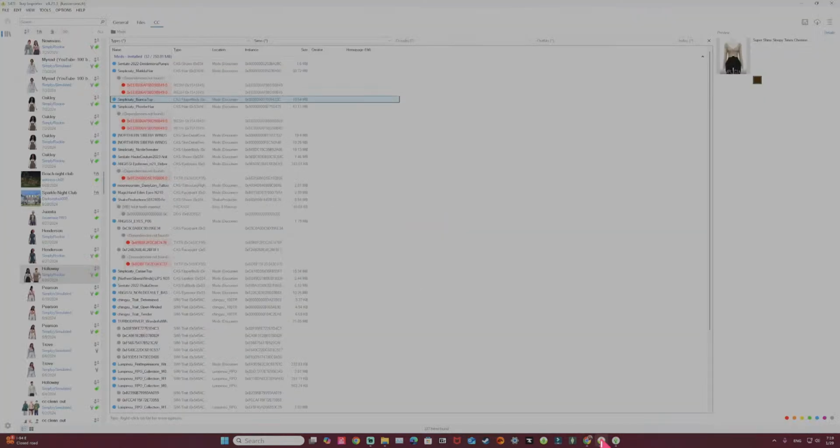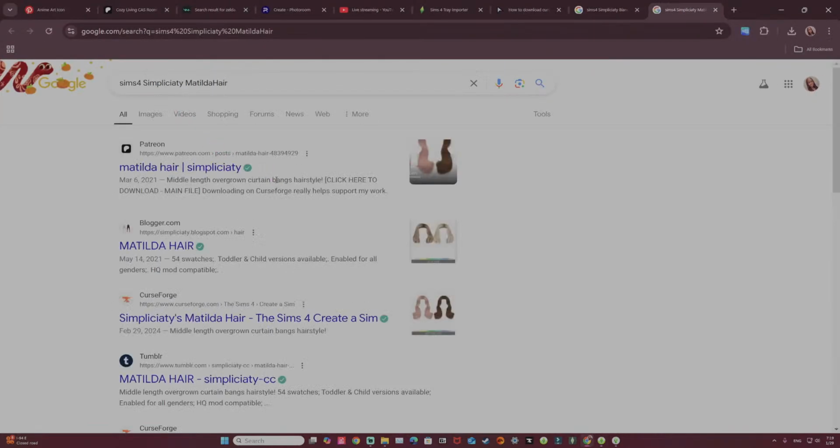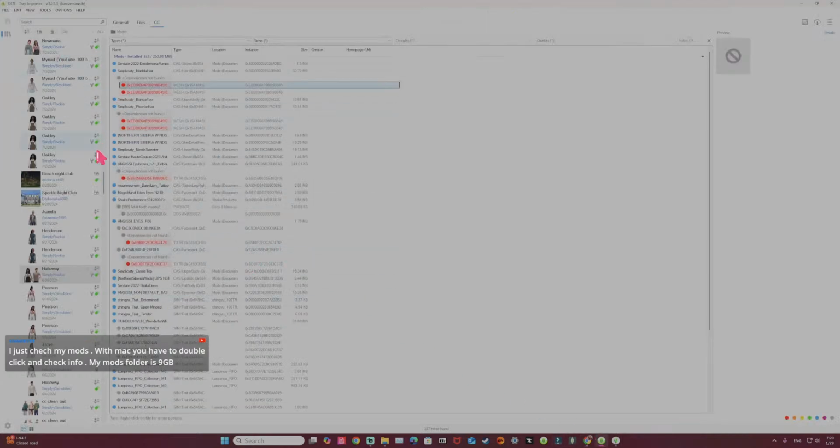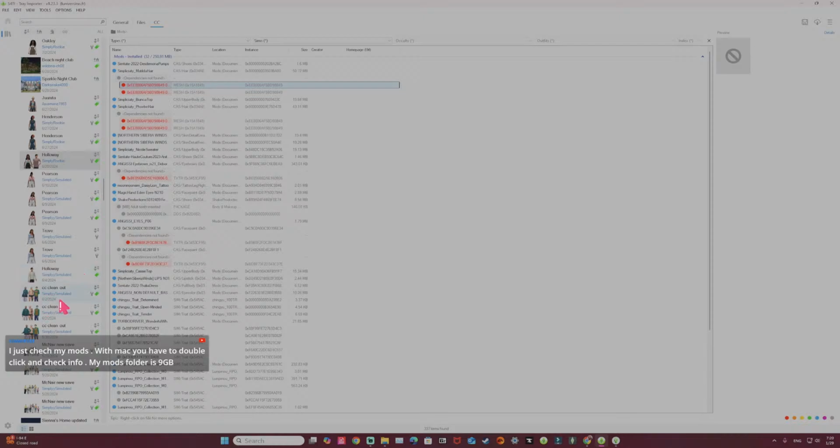Still waiting for that. And that goes for any of them. It's usually the blue dots. The red ones, it says the dependencies are not found. So I have this Simplicity Matilda hair, but I don't necessarily have the mesh for it. I could right click and find it on Google. And I probably need this, right, for it to work correctly. If the game has loaded up, no, it has not. So that's the way I like to do it as well.